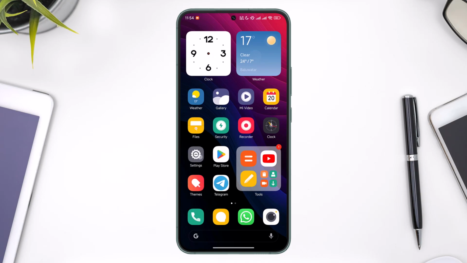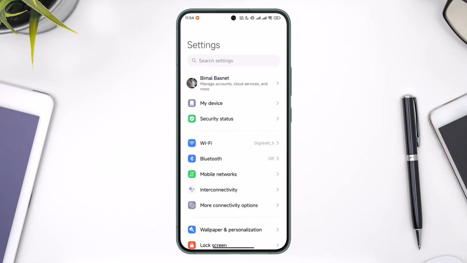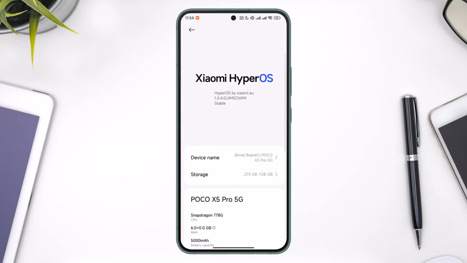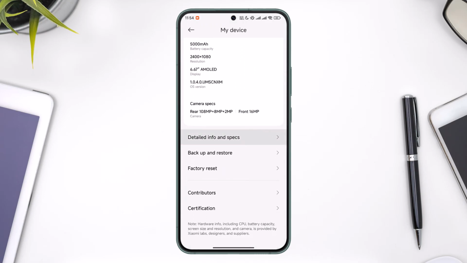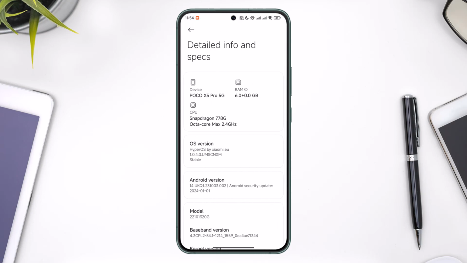First of all, I want you to open up settings. Now I'm sure most of you have already heard of a setting known as developer options. To enable it, you have to go to your device section. On my Xiaomi device, I have to go to my device, then I have to go to detail, info and specs. On Samsung devices, it could be different.